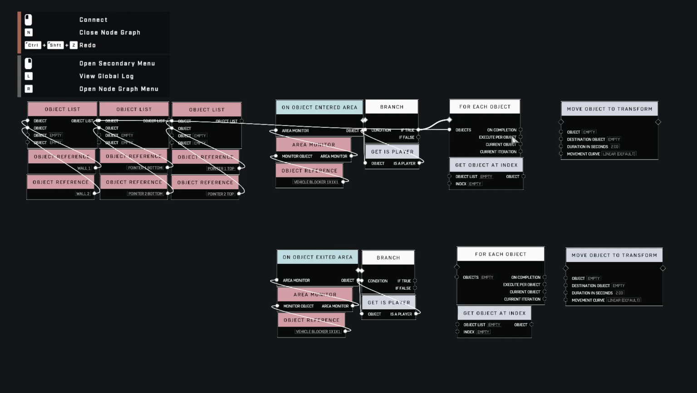So the first thing is, you've got all these right side node connectors. This first one, on completion, means it's going to loop through every one of these objects first, and then it will execute whatever you connect to on completion after all of that's done, which we don't want in this case.